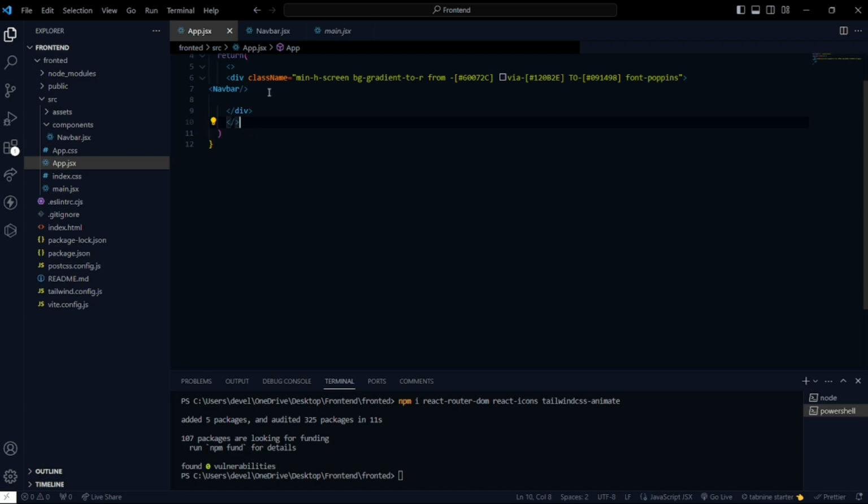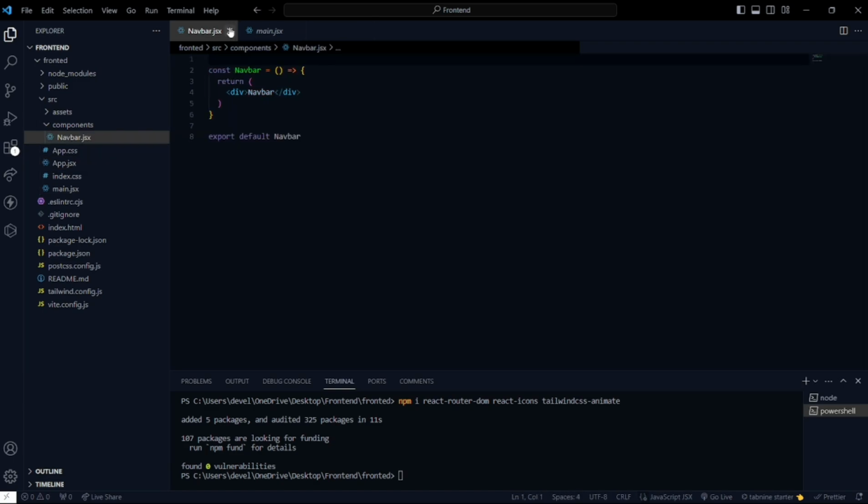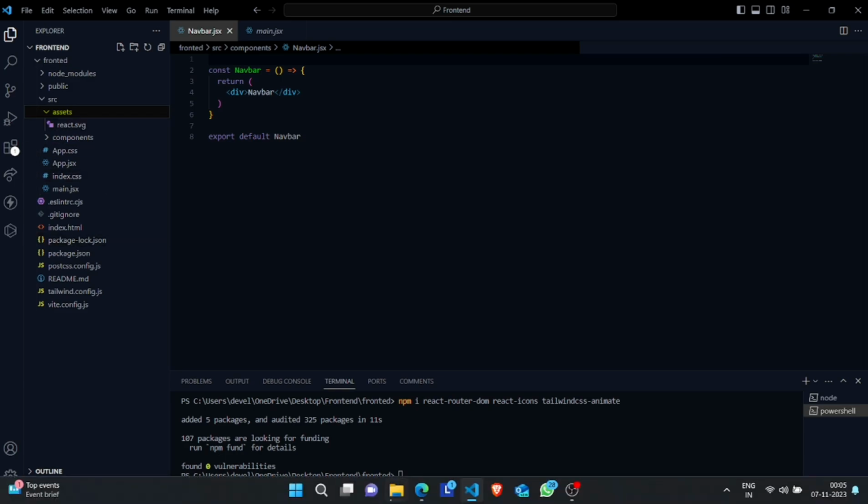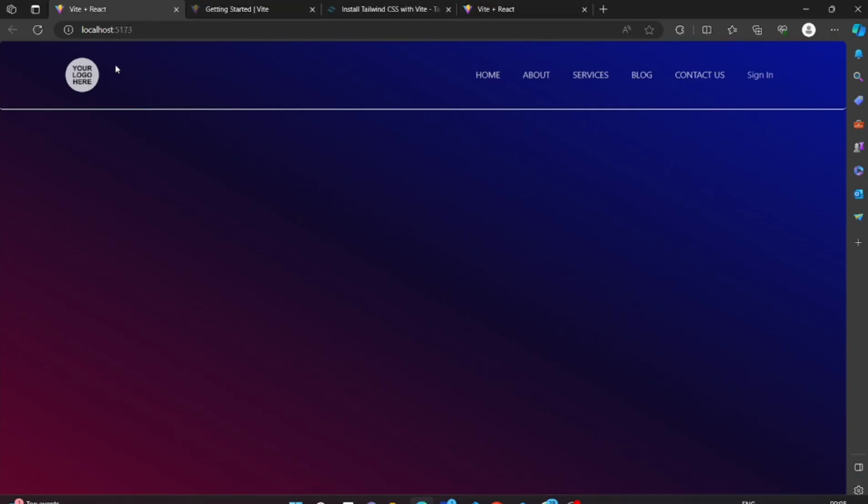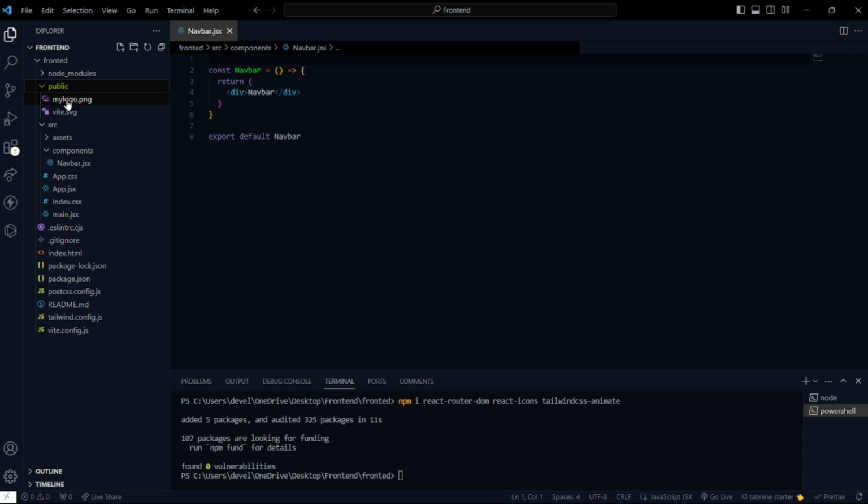Now come to the component, but before coming to the component, remember we have used the app logo, the website logo. For that you can use any kind of logo. I'm going to import one logo, and I'm going to use this logo only. So let me import that. I've imported my logo.png. This will be our logo for the website as of now. So import that inside the public folder. Come to the Navbar.